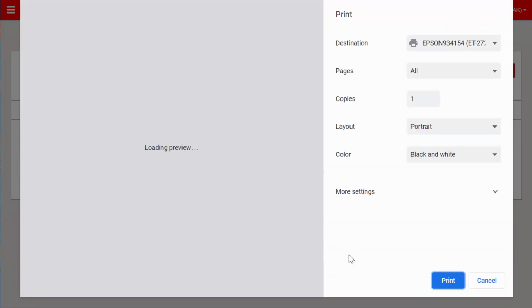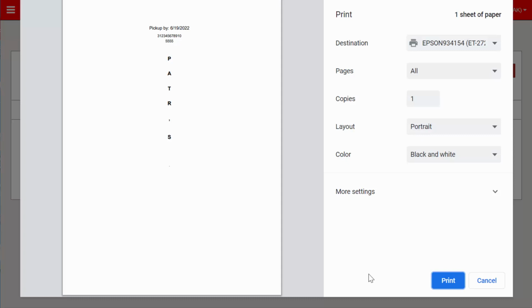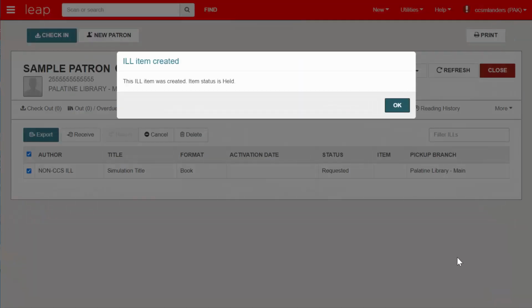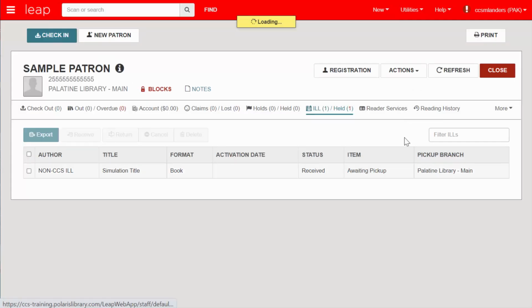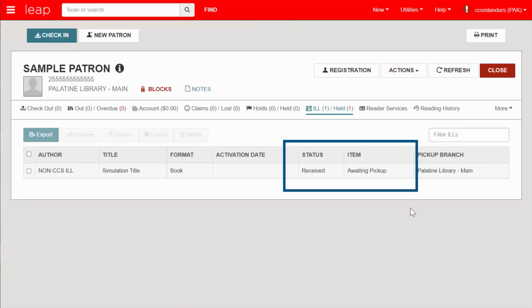Again, when you click Continue, temporary item and bib records are created, a hold notice is generated for the patron, and a hold slip will print. The ILL request status is now received, and the item status is awaiting pickup.